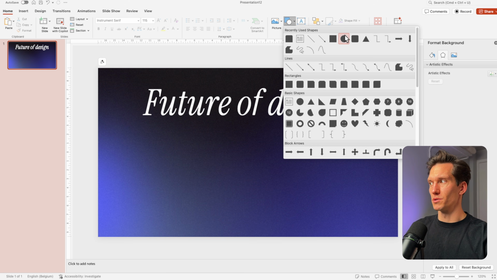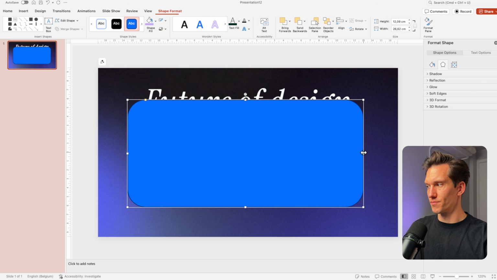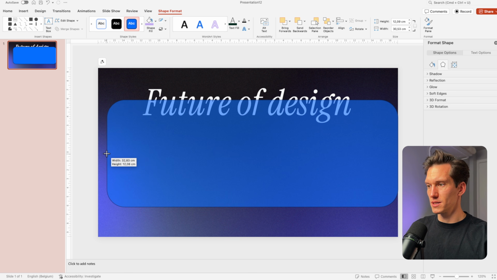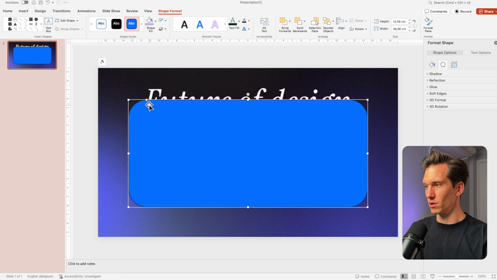Now what we're going to do is we're going to Shapes, round the rectangle, and drag it here on the slide. I'm going to put it to both sides, and then hold the Control Shift to sort of shrink it down equally from the sides.